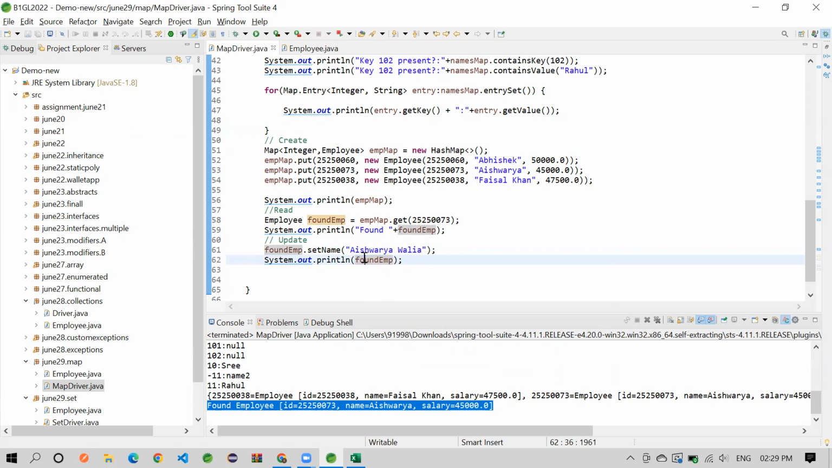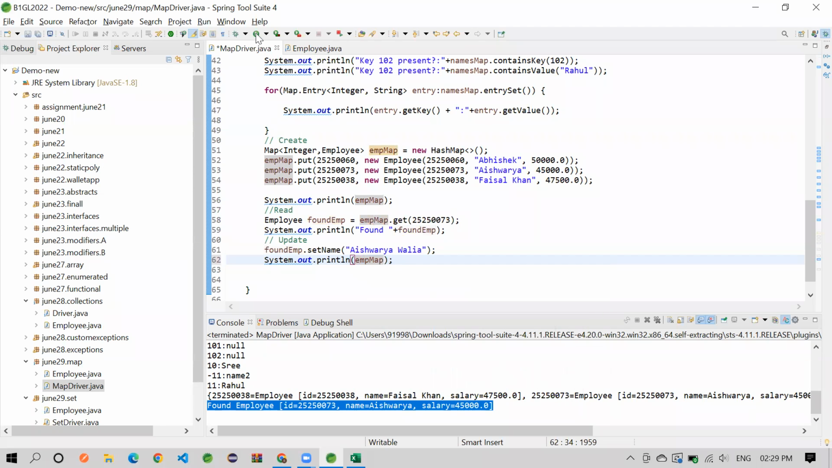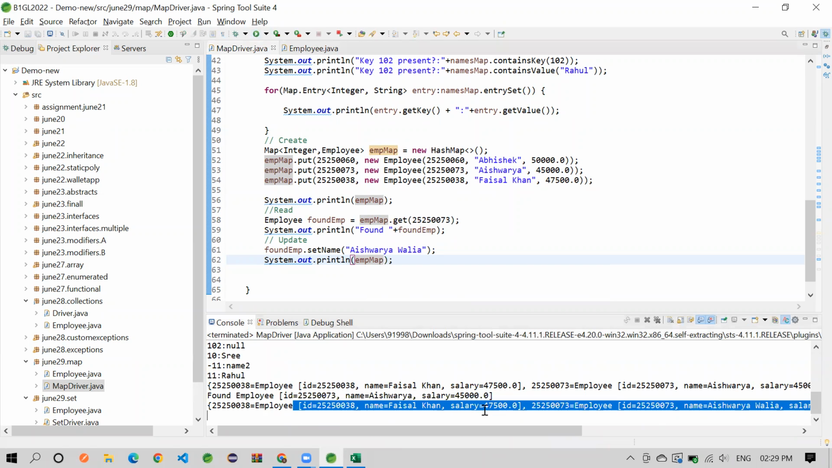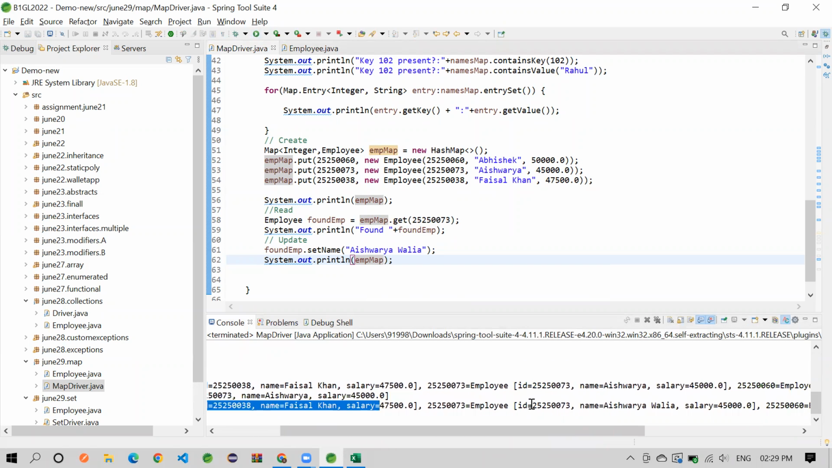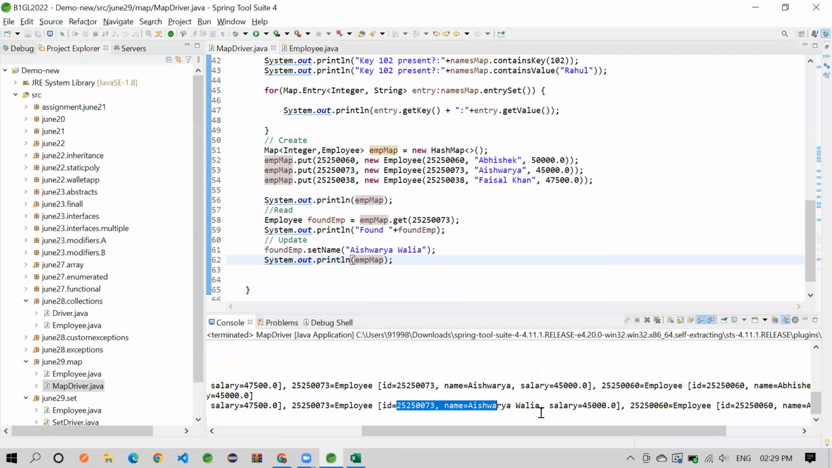Or else you can also print the entire map. Okay, let me print the entire employee map. So this is Faisal Khan, it is intact. This is Aishwarya, you can check the name. So it has been modified to Aishwarya Walia. So basically, I have updated the name of this particular employee. How did I find it? I found it using a get method.